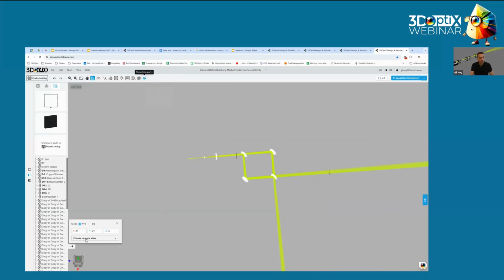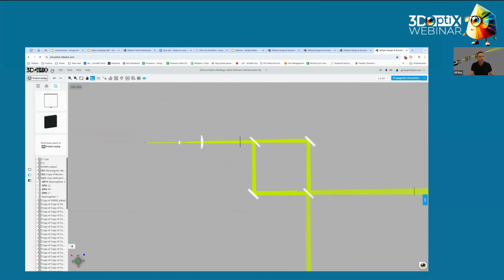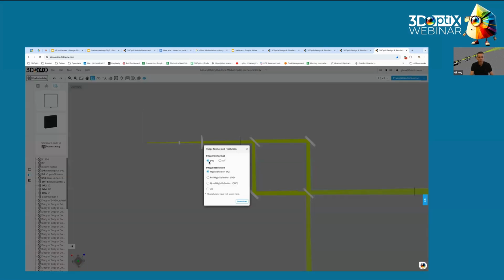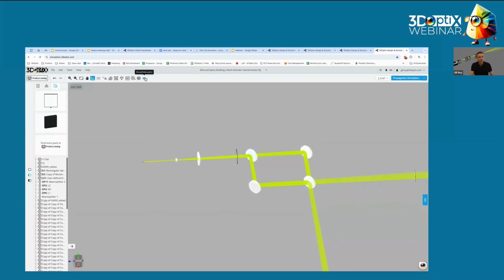We do have here a camera view where you can play with the view, or just leave the isometric view and just rotate it. So now you can zoom in. Let's delete this. And all you need to do is go, and then you can download an image. If you're a premium user, you can go to the higher definitions. If you're a free user, the high definition is the only thing that's available for you. So this is very nice. By the way, you can remove all the other layers, the light source, the detector, the optics.